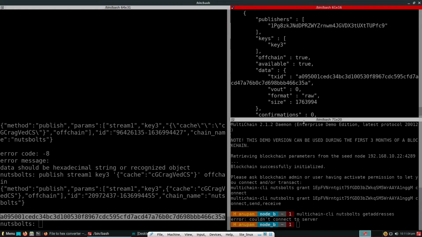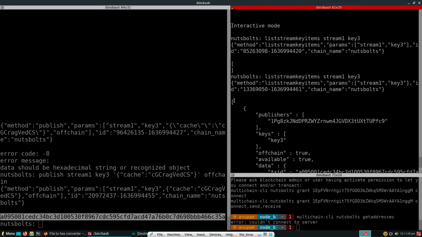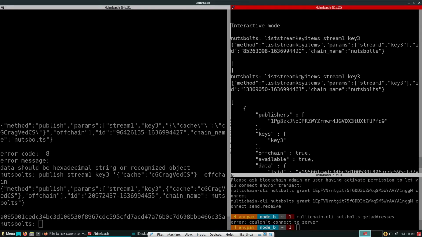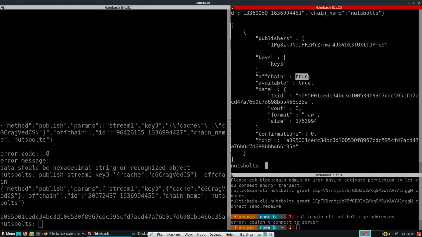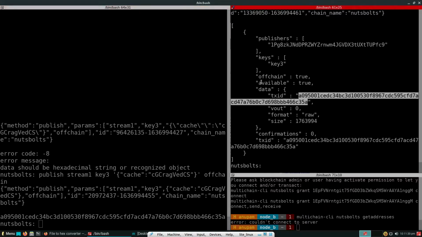I'll just pull this down. While it was not published here, it was giving a blank list of stream items. But after I run this command, you can see there is some data populated here: off chain, yes; true, available, true; transaction ID A09500, whatever transaction hash is available here, the same is visible here. Now this has been granted exclusive permissions.